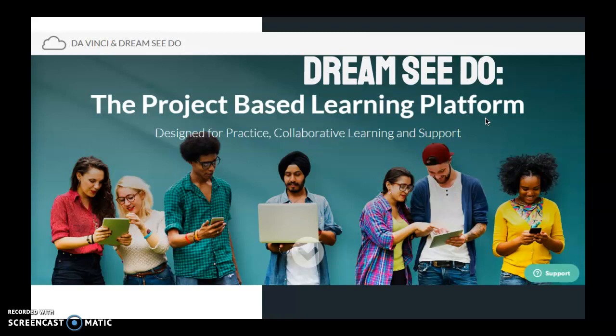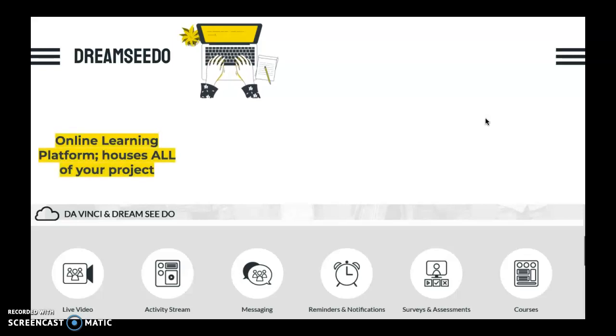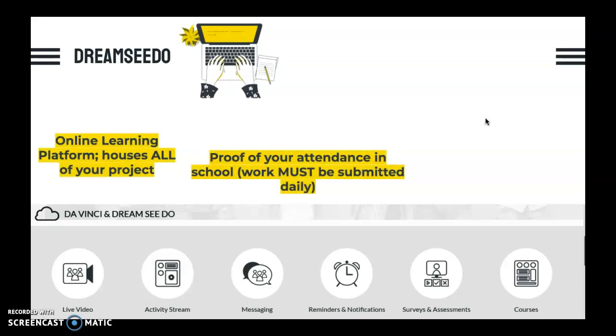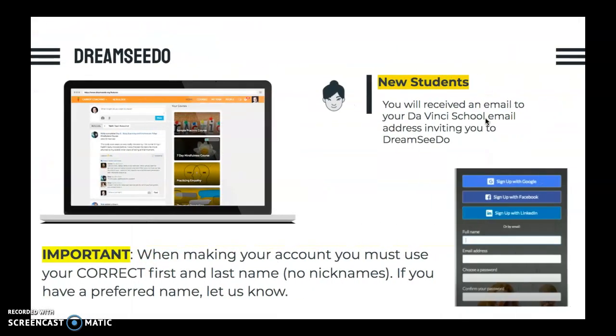DreamSeeDo is our overarching online learning platform. It's where you complete all of your assignments and your work, and it houses all of your projects. It ensures that you have proof of attendance, and it has a messenger so that you can contact any DaVinci Rise student or staff member.